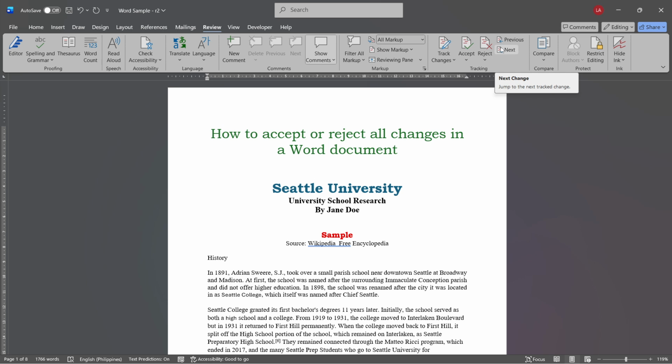If you've reached a point where you're satisfied with the amendments and ready to accept all changes, you'll want to streamline this process. Click on the Accept drop-down arrow, and from the options that appear, select Accept All Changes. By doing this, you're effectively acknowledging every update that's been made, solidifying them into the text.